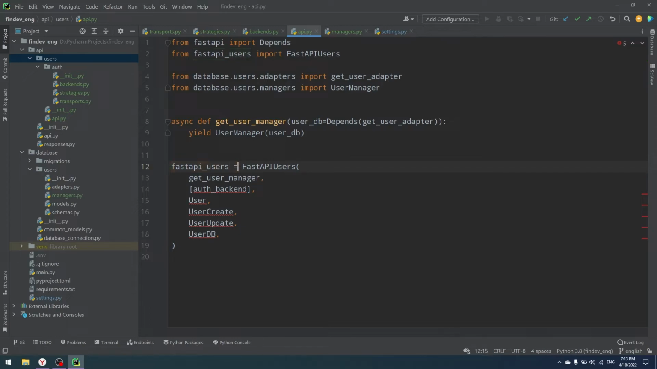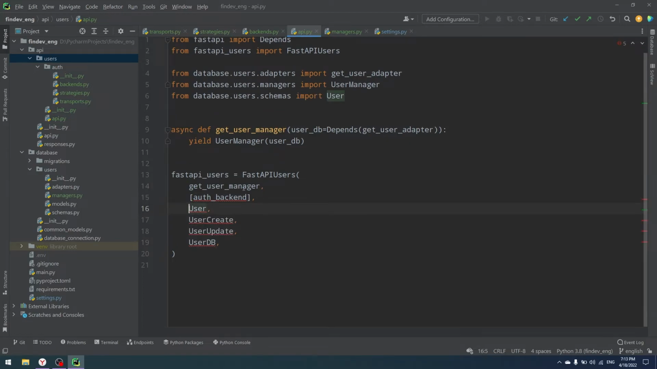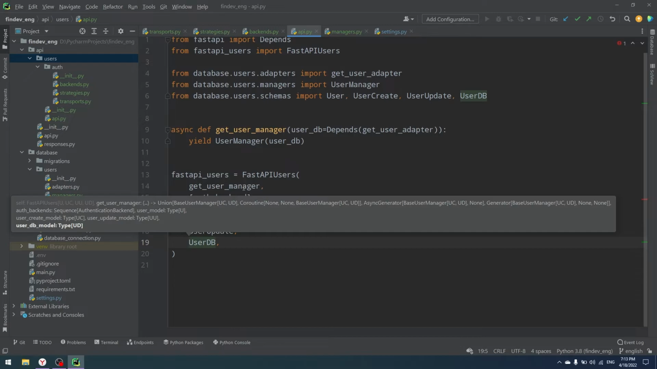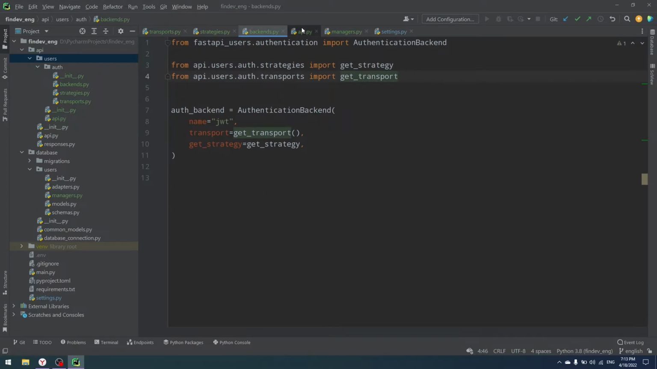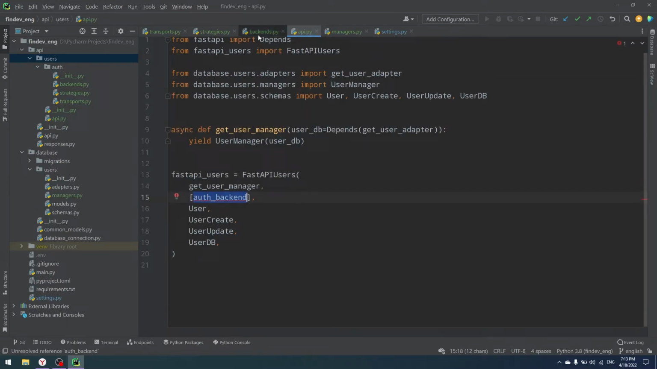Alright, so fast API users is an object that is used directly to tie it all together. As you can see, we use all of the schemas here, so user create, user update, and all of that. And auth backends are also used here. So as I said, we're not going to use strategies or transports directly, we're only going to use our backends. And as you can see, we use a list of backends. So it's a list. And that's very important because, as I previously mentioned, we can have different backends in one application, so different auth backends.